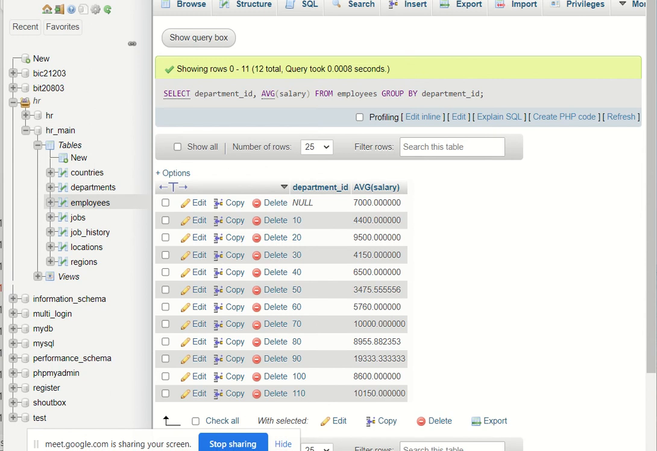Previously, when we just used the average salary, we used WHERE, right? WHERE department ID equals, for example, 50. So we could only know one specific department ID. But now we want to see all department IDs with their average salary. So we cannot use the average salary function directly. We need GROUP BY, and using GROUP BY we can reach this result and see all department IDs with their average salary.